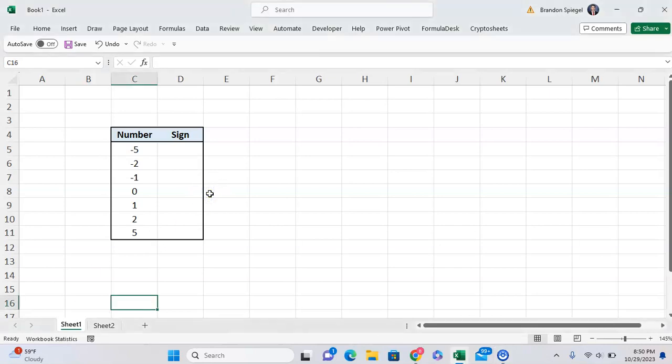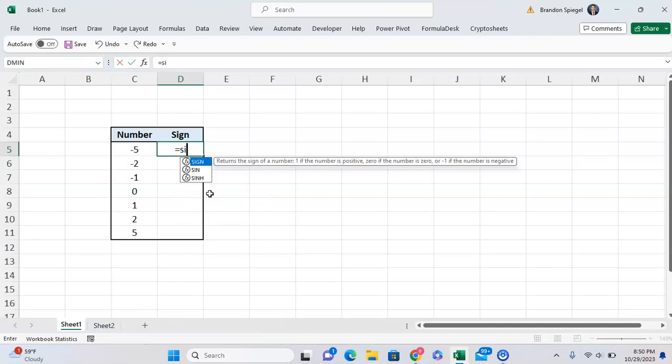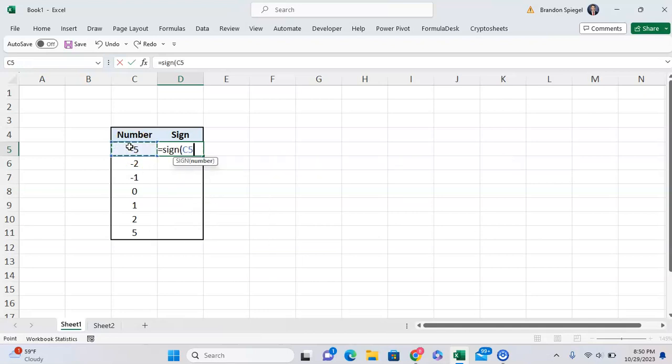So all the SIGN function does is it will return a -1 if the number is less than 0, a 0 if the number is 0, and a +1 if the number that you pass into it is greater than 0. So to use this function, all you have to do is equal sign, open parentheses, and then pass in the number that you want to get the sign of, and close parentheses. And you can see the sign of -5 is a -1.